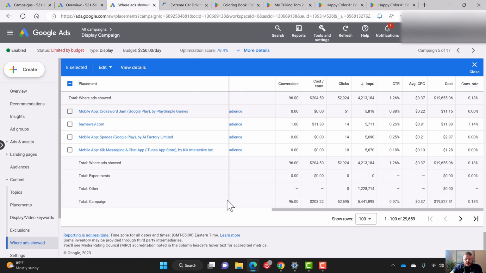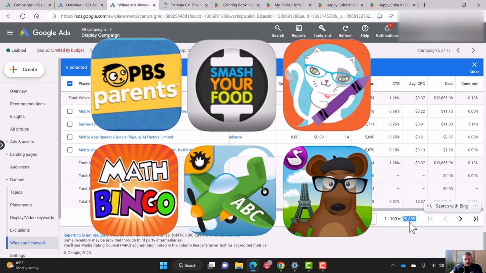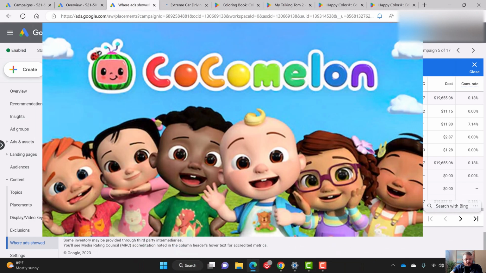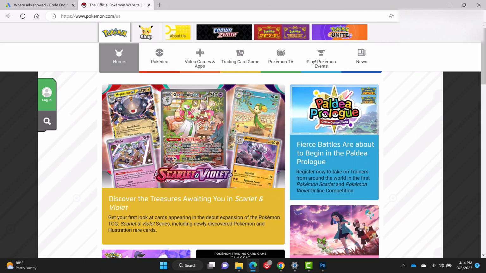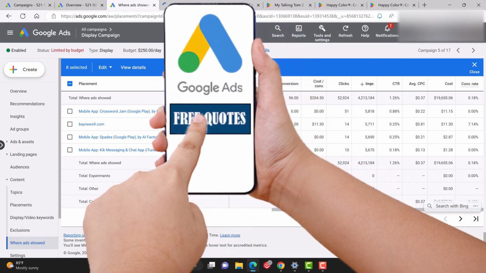And you can see I have right here 29,659 different apps, different YouTube channels, different websites that I've paid to have my ads clicked on. And if you're not paying attention to this, you can waste a ton of money.